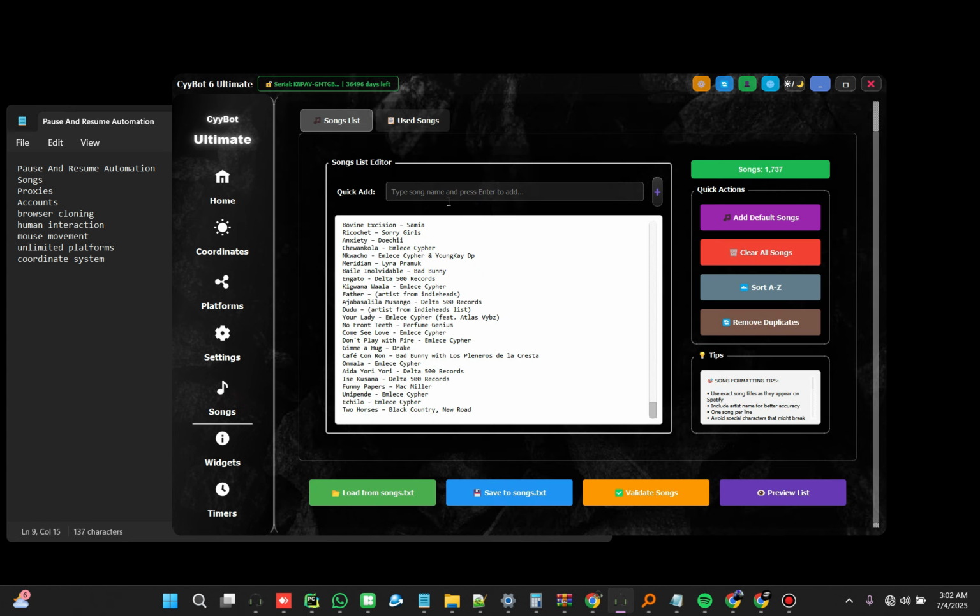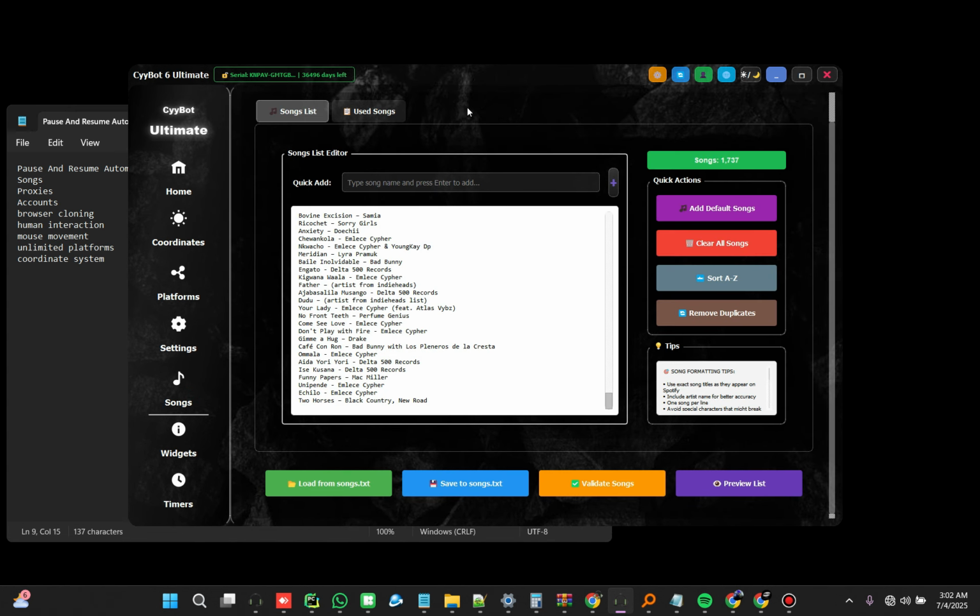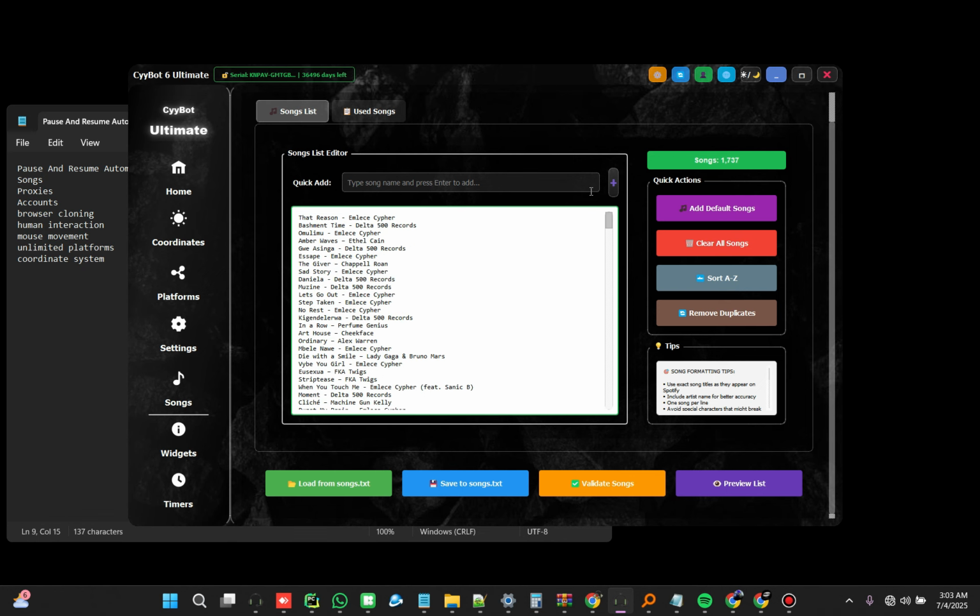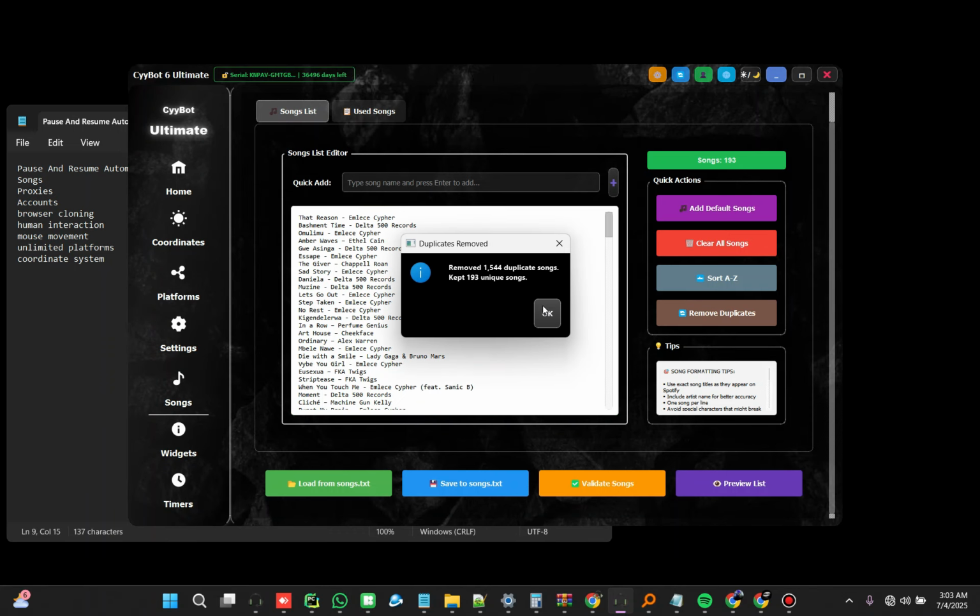Secondly, I want to talk about the songs tab. When you are just starting the automation, you need songs, you understand? So this is where you put your songs. You can put your links here or you can put your songs. This is where the bot is going to get the links or the songs. So if you have a lot of songs, for example, these are duplicates, what you do, you can simply click on the remove duplicate button.